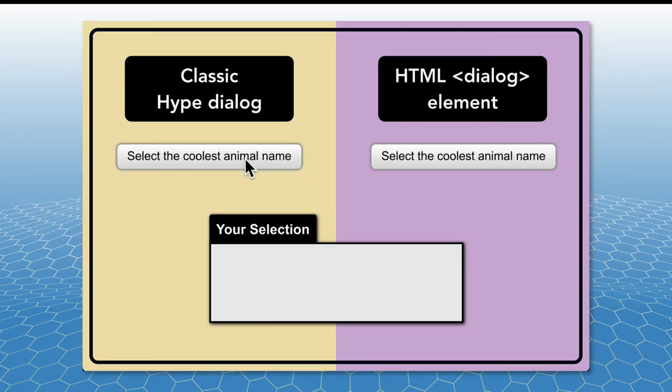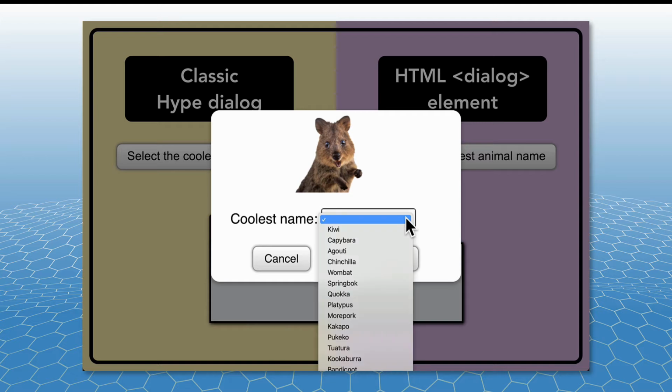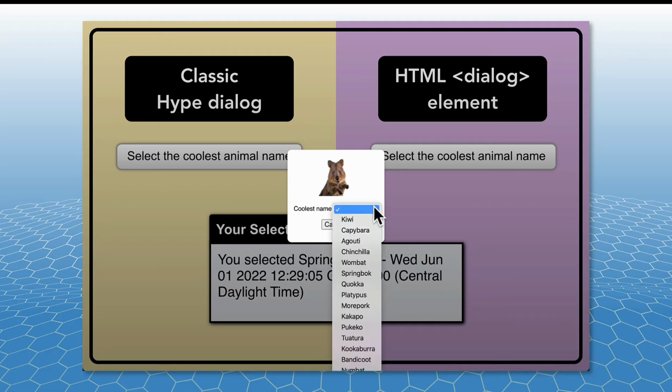Here's my example project. It has a classic Hype dialog on the left and one made with the HTML dialog element on the right. When I run this project in the browser, you can see how both dialogs allow the user to make a selection from a drop-down box and then take that result and display it in a common output indicator named your selection.